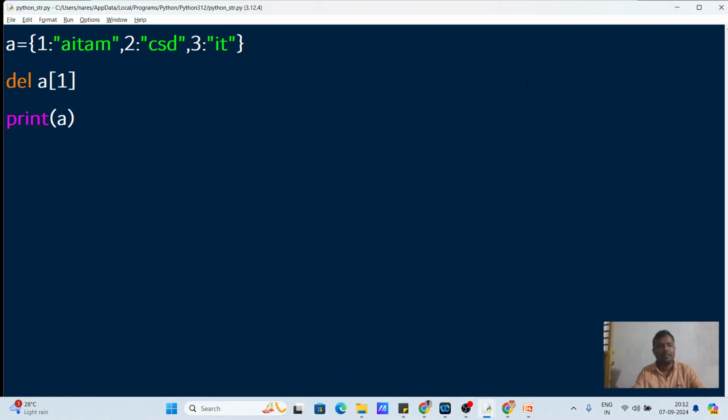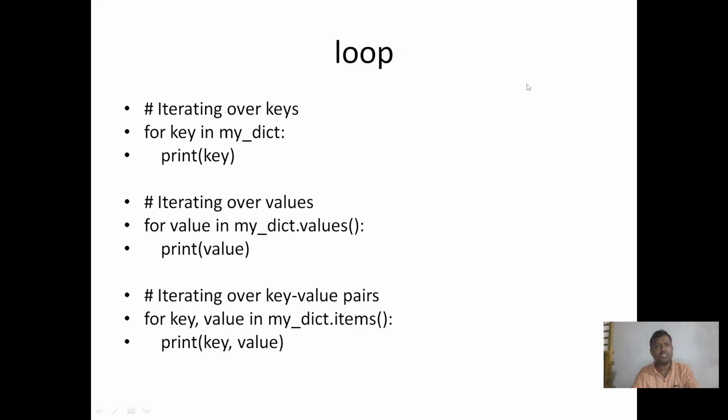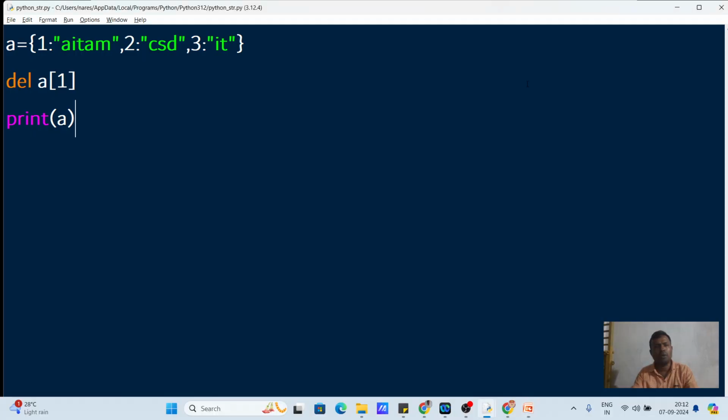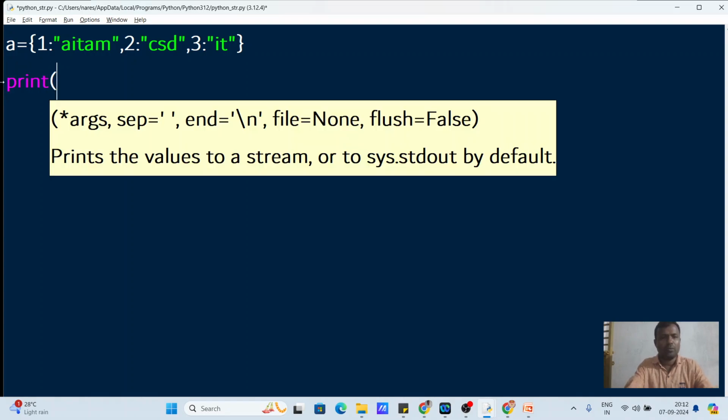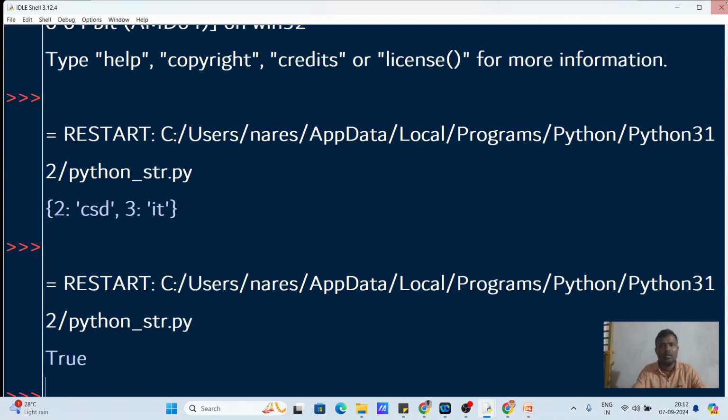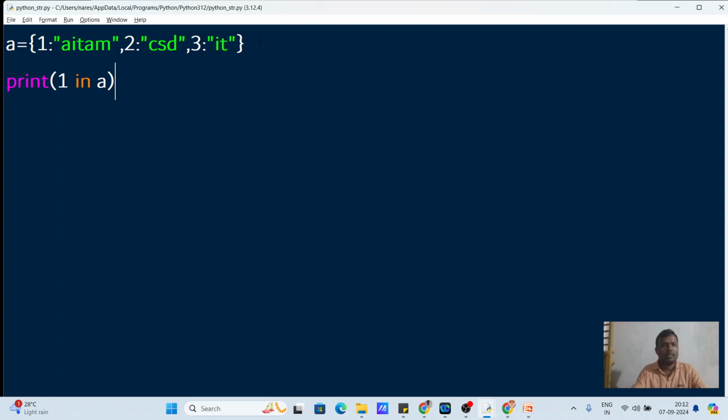Okay, now this is what we have already discussed, the keys, values and items also. Yeah, definitely you can use the membership operator on the dictionary, which will check the key. Now print 1 in a. Yes, 1 is there, one key is available here. So it will give True, right?